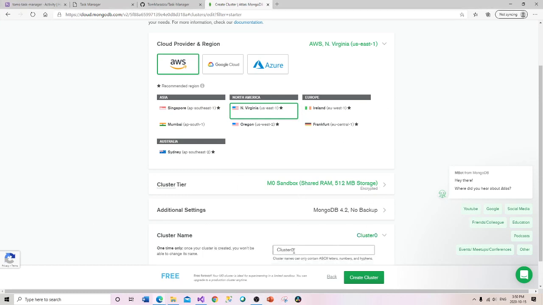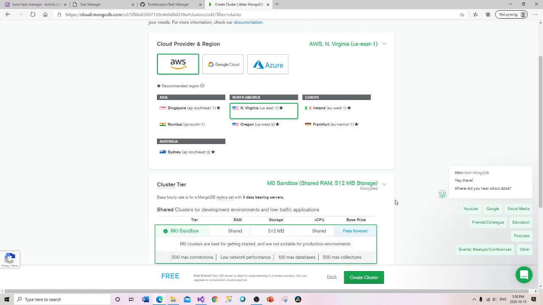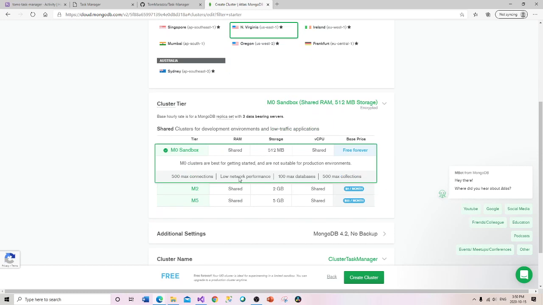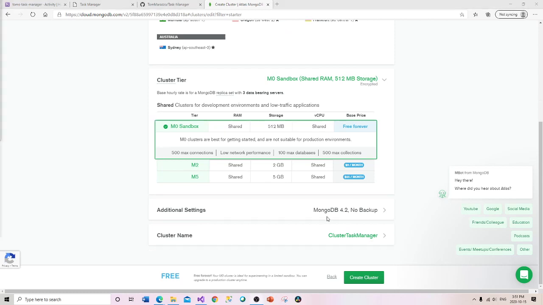So I'm going to rename this. I'm going to call this cluster task manager. I don't have to change that at all. Okay, and I want to just go back up there for a second and show you one more thing. In this M0, you can get a maximum of 100 databases, and then 500 maximum collections. So I kind of forgot to mention that, but I've got it now. And then finally, we're going to just select create cluster.